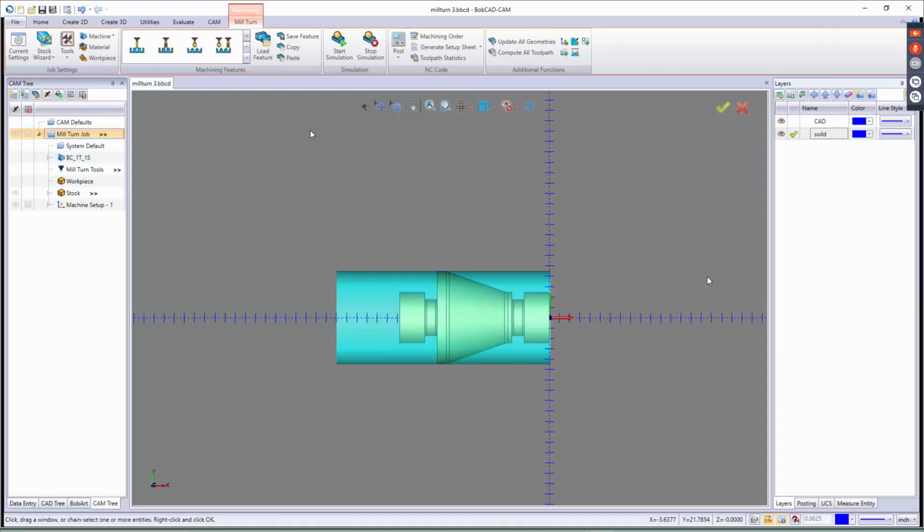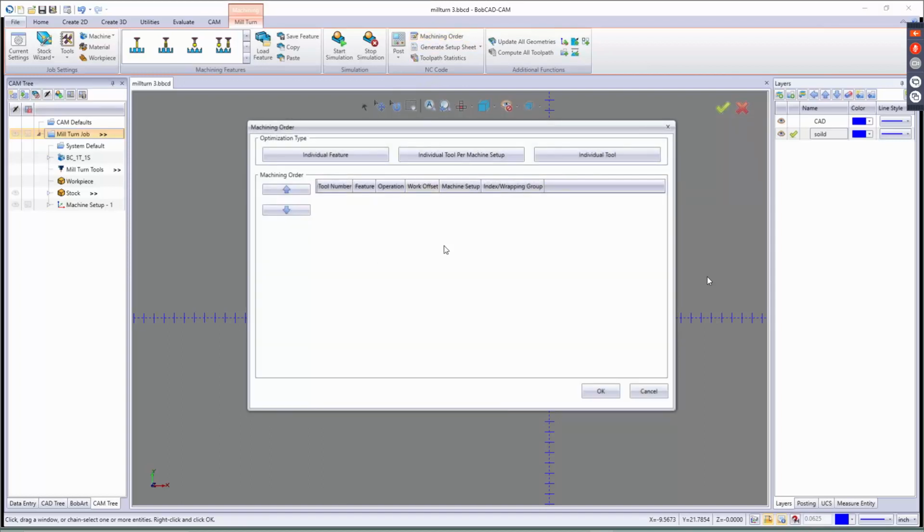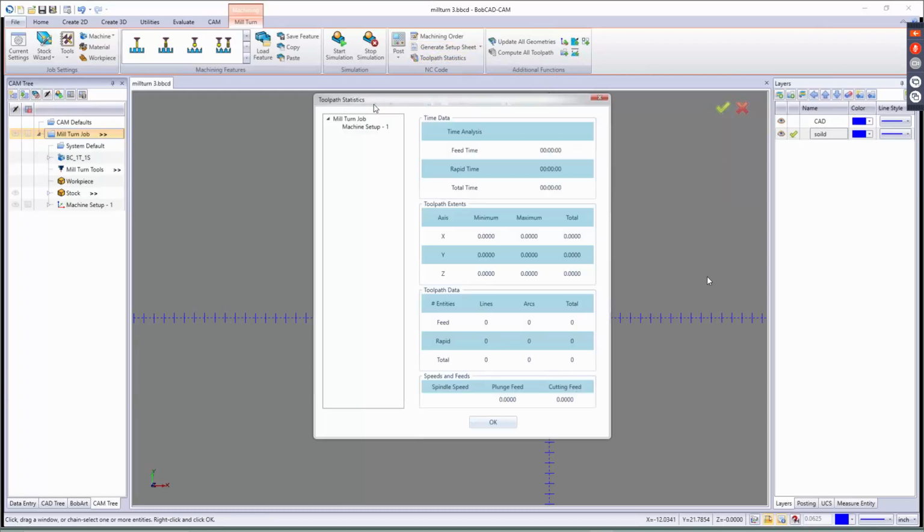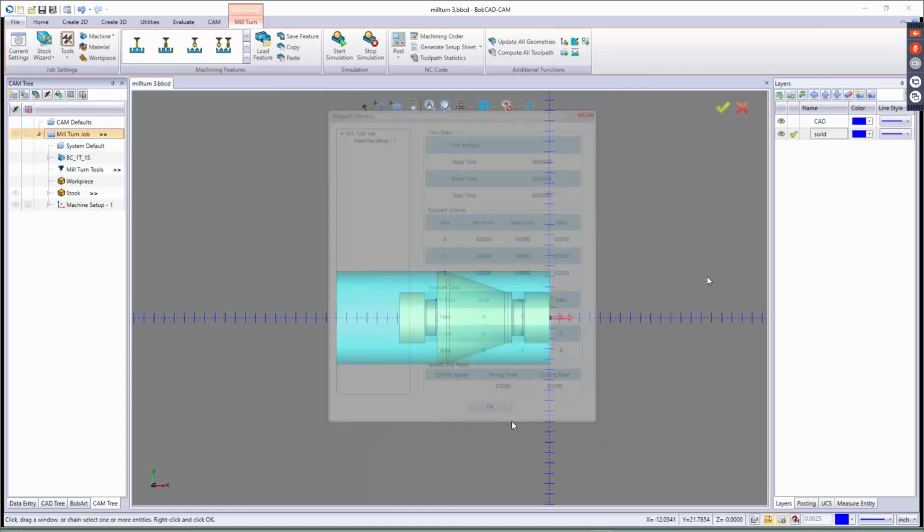So you don't have to go through each feature; just update all the geometry and compute it. Next, we have our NC code here. This allows you to set up a different machining order if you want to. You're going to see a default one in there when we get done, but again, we can go back in and modify that if we need to. Generate our toolpath statistics, I guess I hit. This will show you your total time. It'll show you some rapid and feed moves, give you some extents and tool data, and whatever features you got set up, they'll be all listed right here, and then you can click through each one of them and find out how long things are going to take.